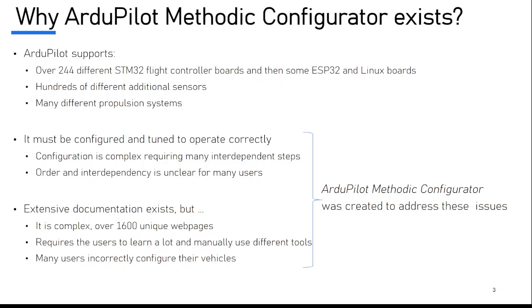That flexibility comes with a price. It must be configured and tuned to operate correctly. Only then can it unfold its potential. Configuration is a bit complex. It requires many steps. The interdependency between these steps is sometimes not very clear. Extensive documentation exists and it is spread over 1,600 unique web pages. Many users end up incorrectly configuring their vehicles.